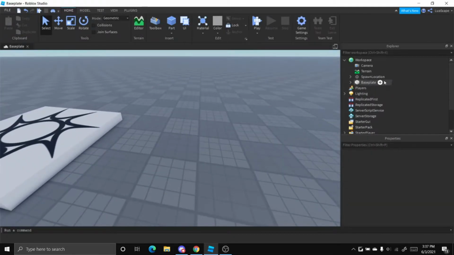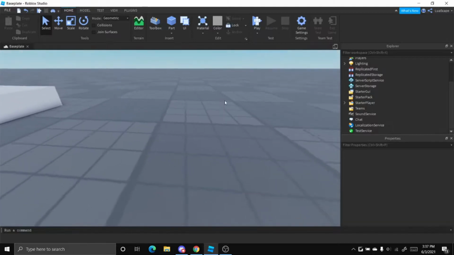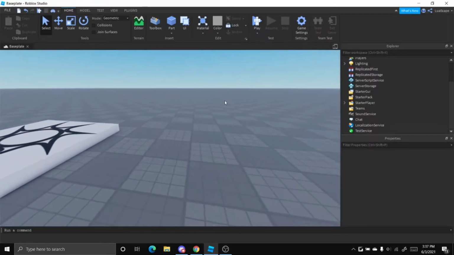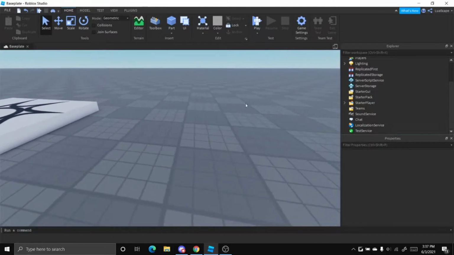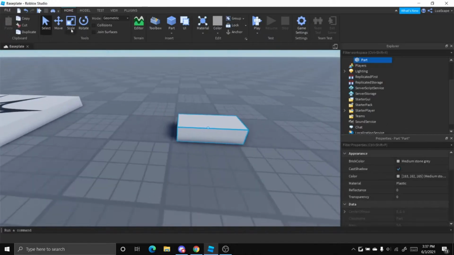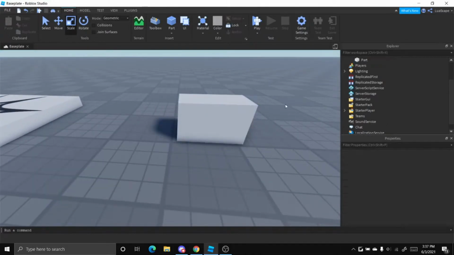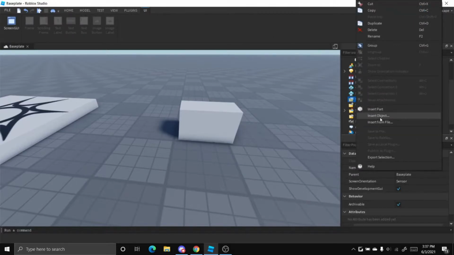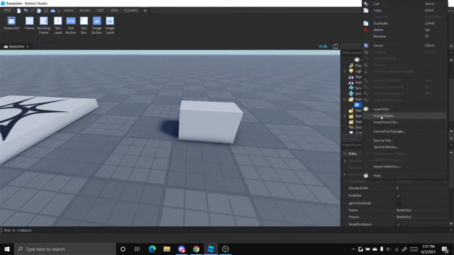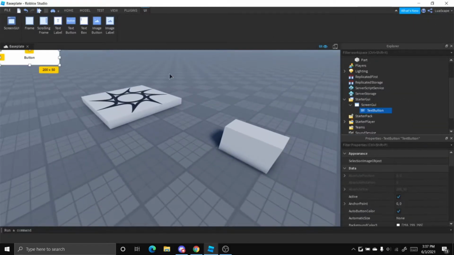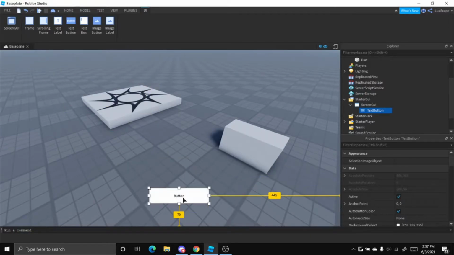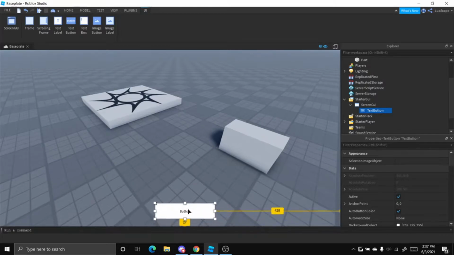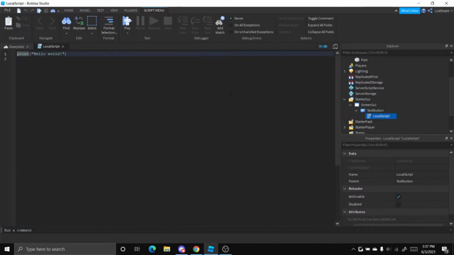And remote events basically let you communicate from the client to the server or from the server to the client. So for example, if we insert a part into the workspace, right? And then we also insert a screen GUI like this, and then insert a text button. We'll have this little button right here, right? We can click the button. And if we insert a local script into this button, local scripts obviously run on the client.